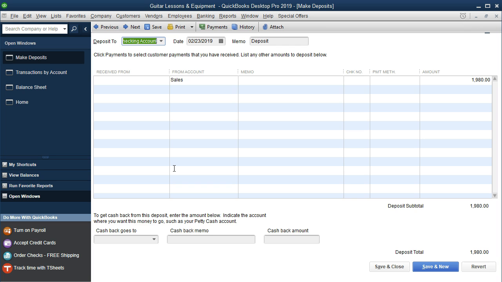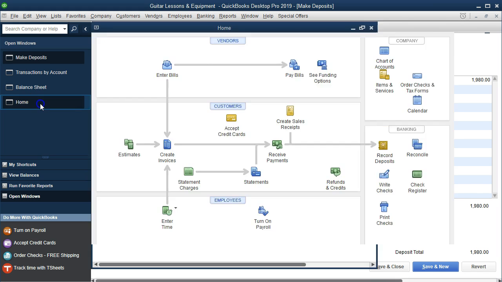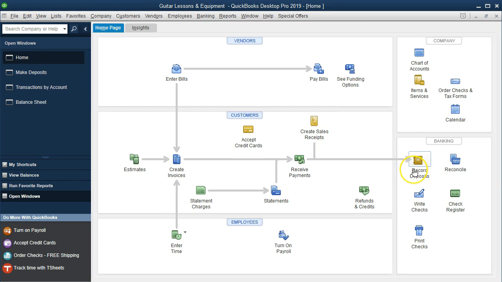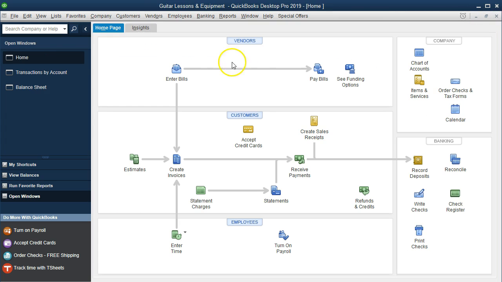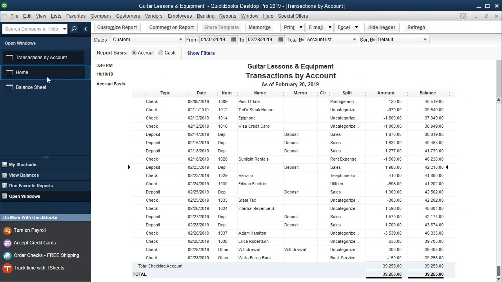This form correlates, if we go to the home page, to this deposit form. So anytime you have a deposit form, it's just like this form here. So I'm going to close that out. We're going to go back to the transaction detail. And the checks, of course, are all going to be checks. So if I double click on a check, it looks like a check form.